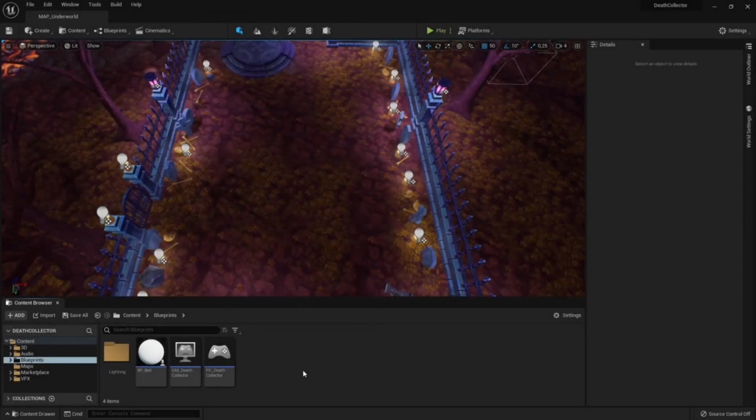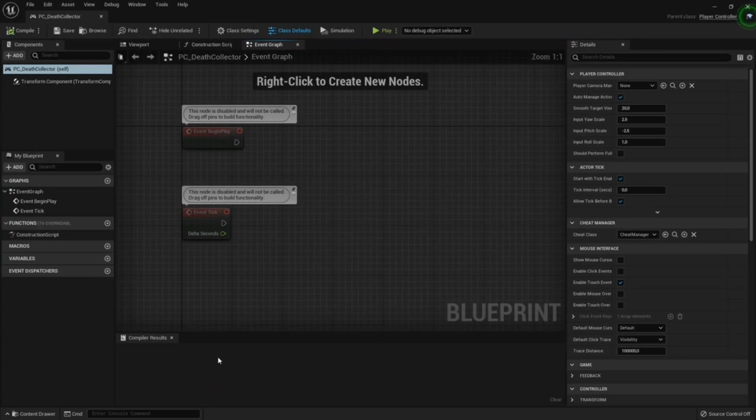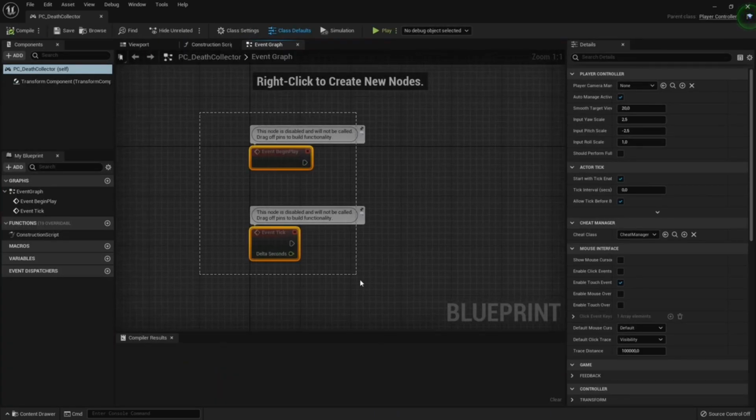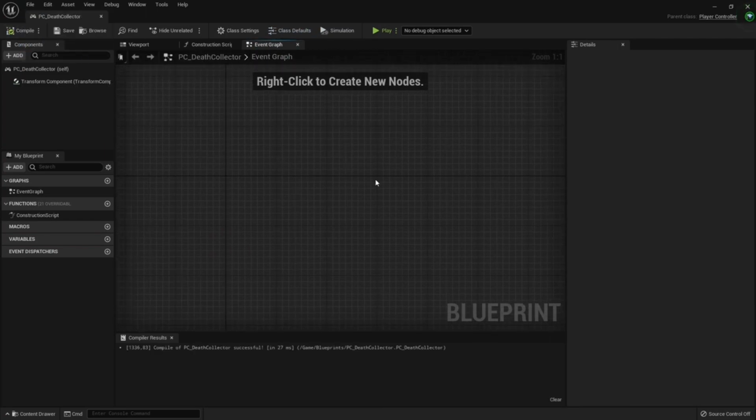Let us now do the character movement. So I like to do the movement inside of the player controller. So go ahead and double click this player controller. And I'm just going ahead and deleting all of these events. I will make my own or add them if needed.